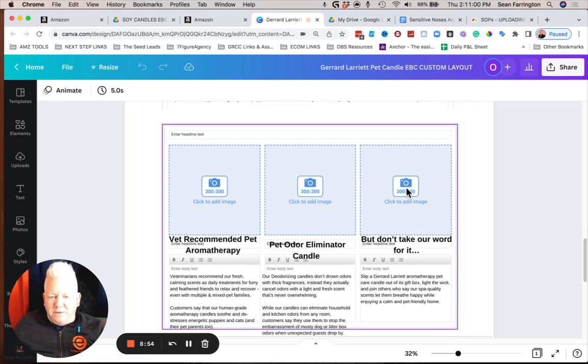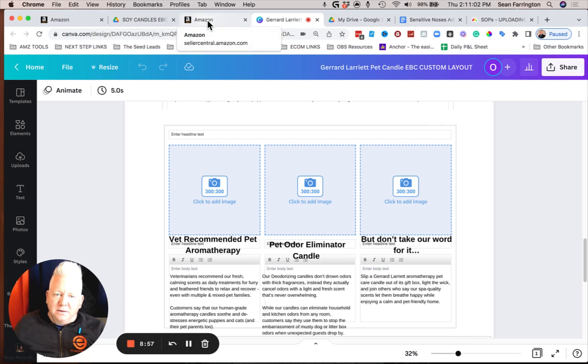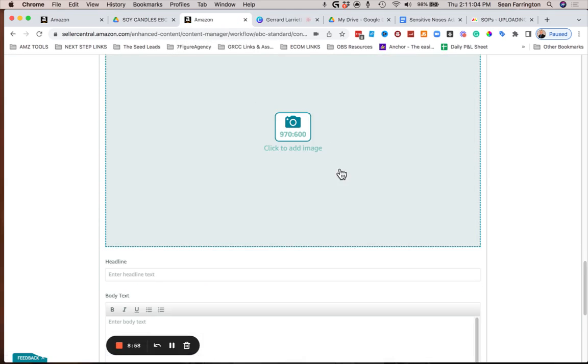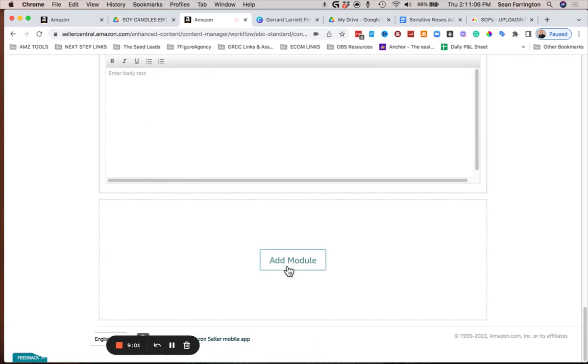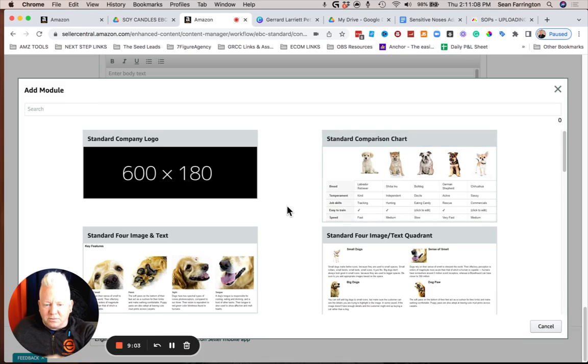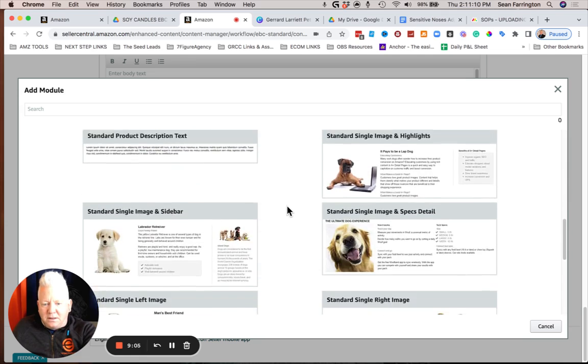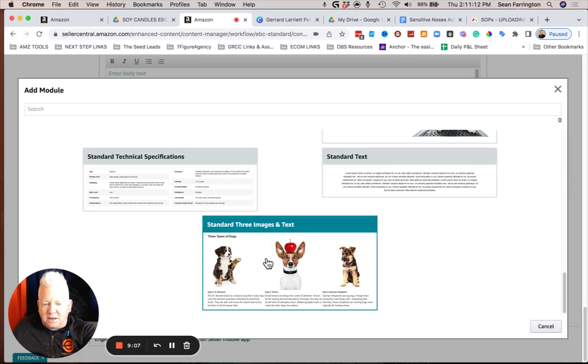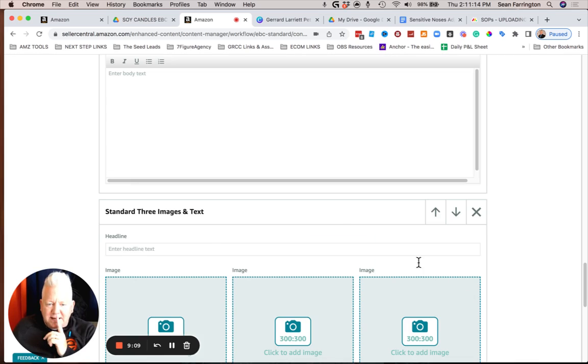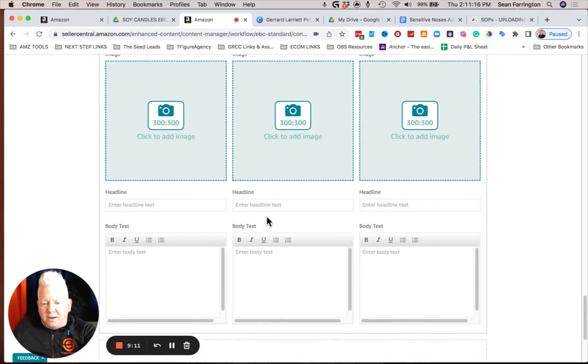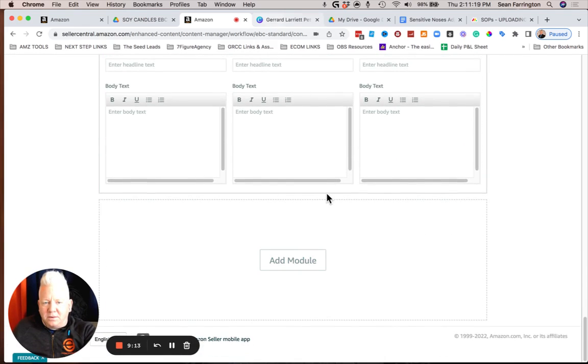Oh, we're looking for the one that's 3 across. All right. So we go to Amazon here. We scroll down, and we're going to look for the module that is 3 across. And it is down here. I remember seeing it just a second ago. Standard 3 images and text. All right. And then we've got one more to go here.